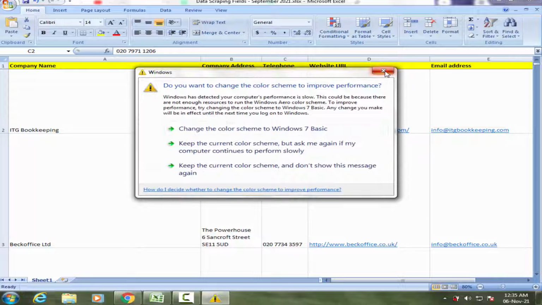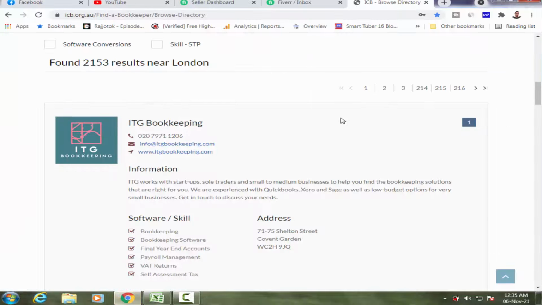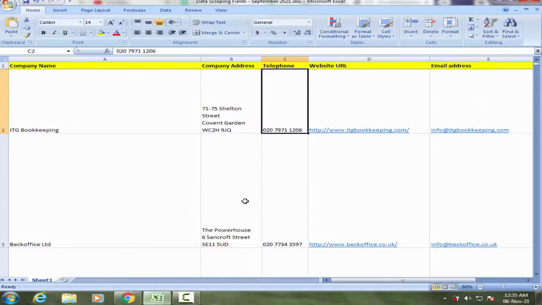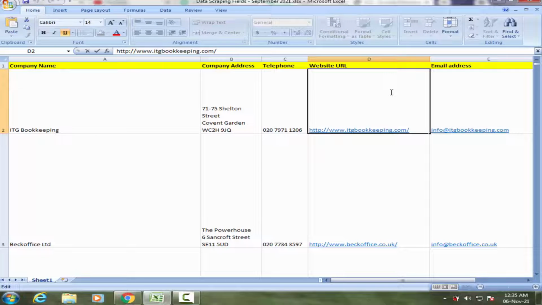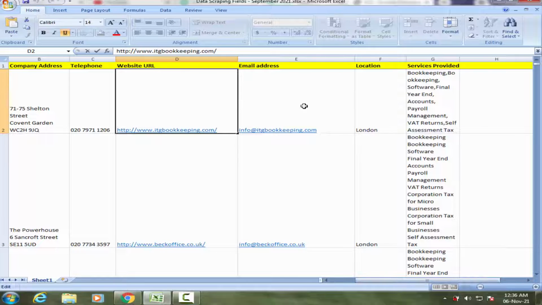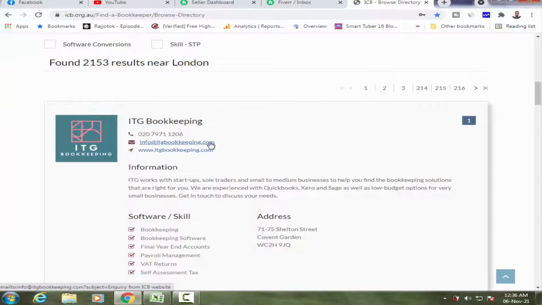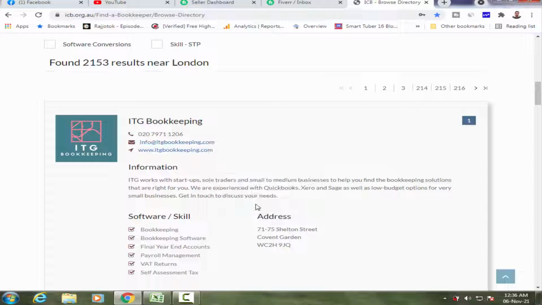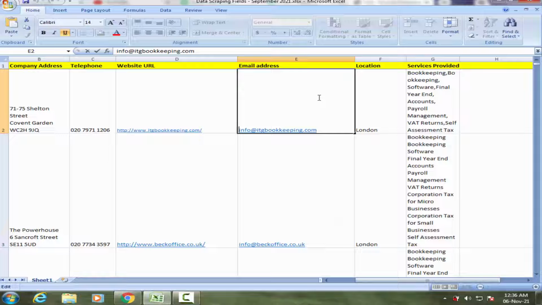And website URL, I will right click here and click on copy link address, and paste it in the website URL section. And email address, I will right click on it, and a new pop-up window appears. I will click on copy email address, and the email address will be copied, and I will paste it on the email address column.